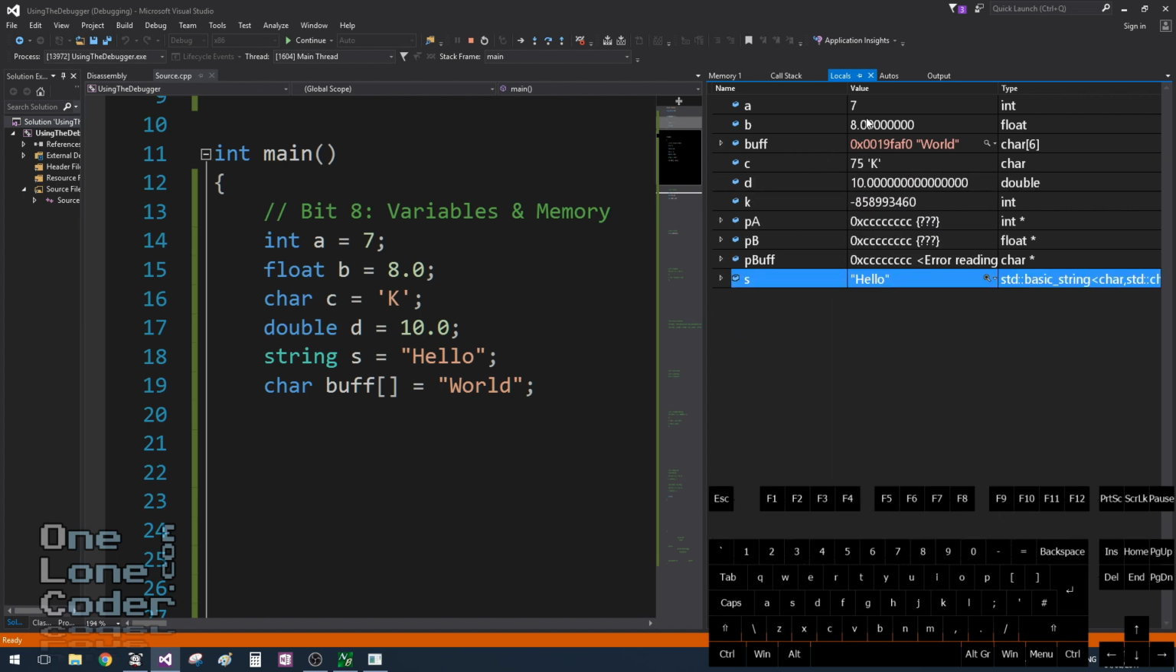Another powerful yet potentially dangerous feature of the debugger is you can edit the values of the memory. So if we wanted to change the value of integer a, which is currently 7, to something else, let's say 3, we just double click on it and set the value. And that's it, it's done, it is now 3. Even though in our code it's quite clearly 7, and we haven't done anything to set it, but we have changed it behind the scenes.